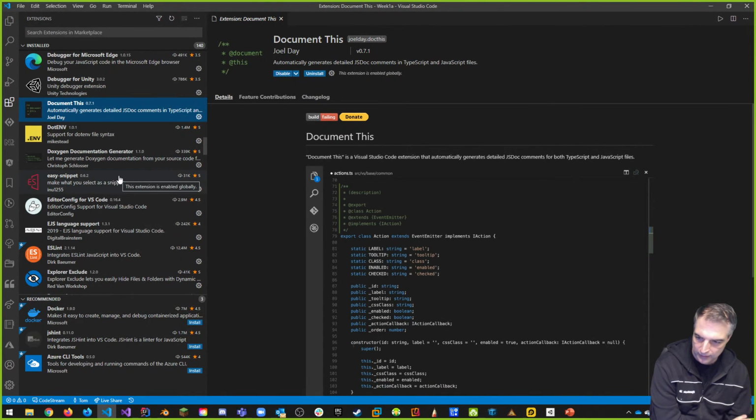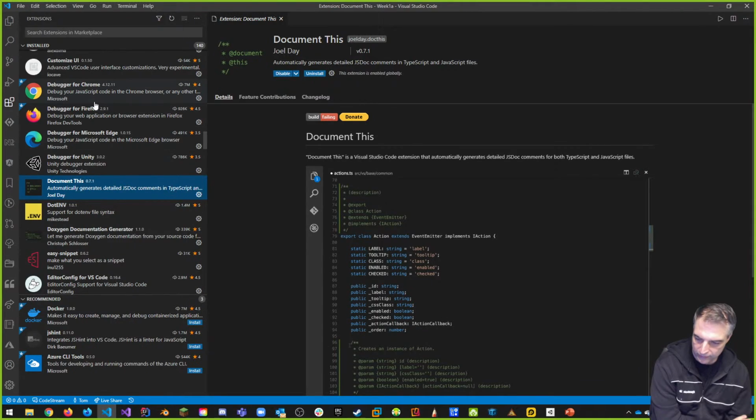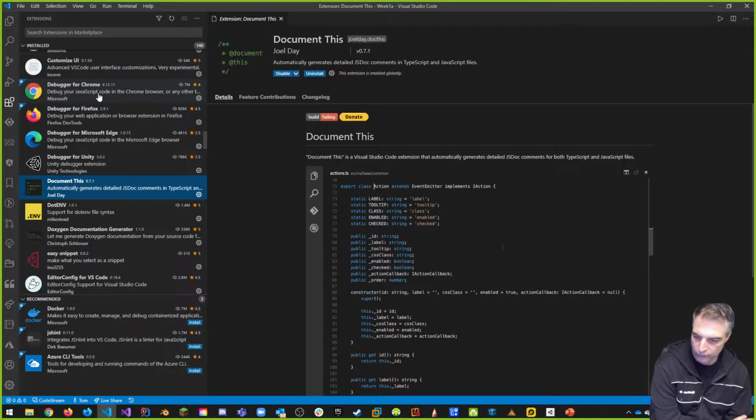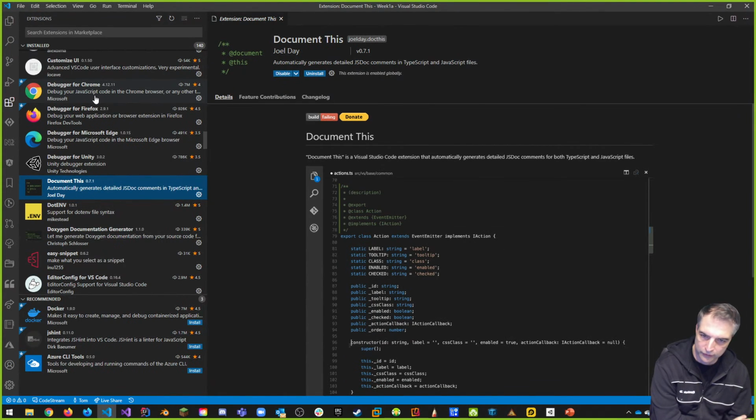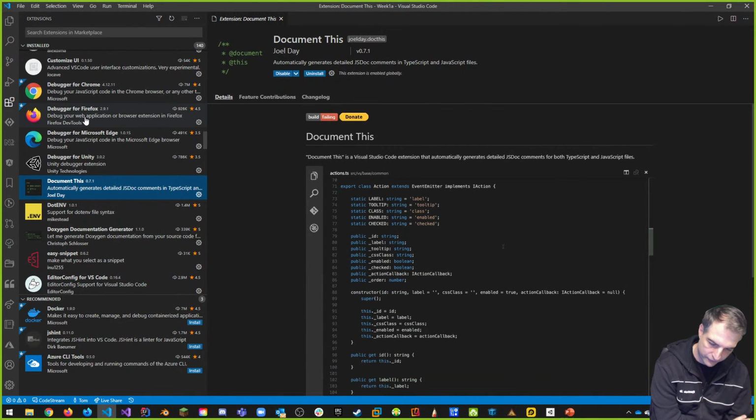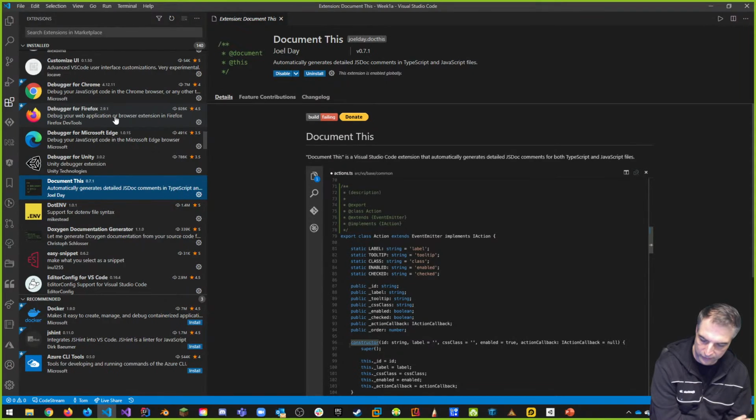Okay. And now on to the debuggers. You definitely need at least a debugger for Chrome. In this course, we're going to be using Chrome to learn JavaScript. Okay, so please grab the Debugger for Chrome. If you're someone who likes to use Firefox instead of Chrome, they're very similar in terms of functionality. You can grab both. What I'm not going to be focusing on is Edge or IE, Internet Explorer.